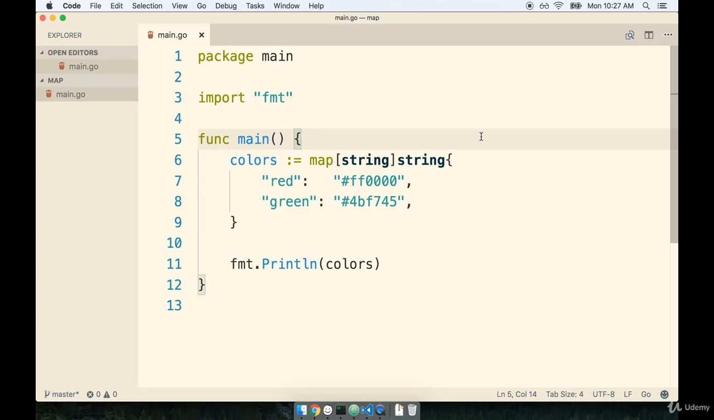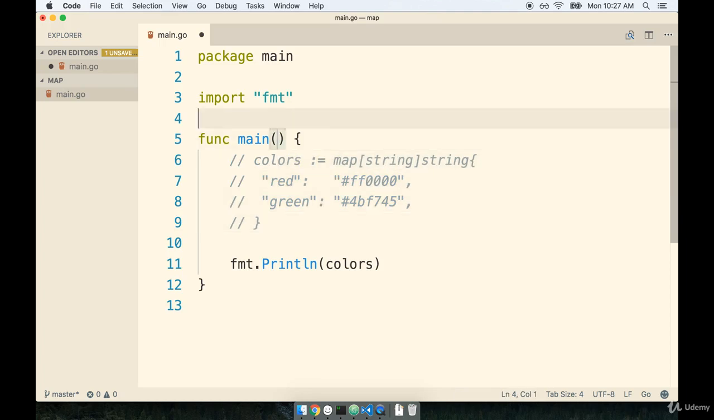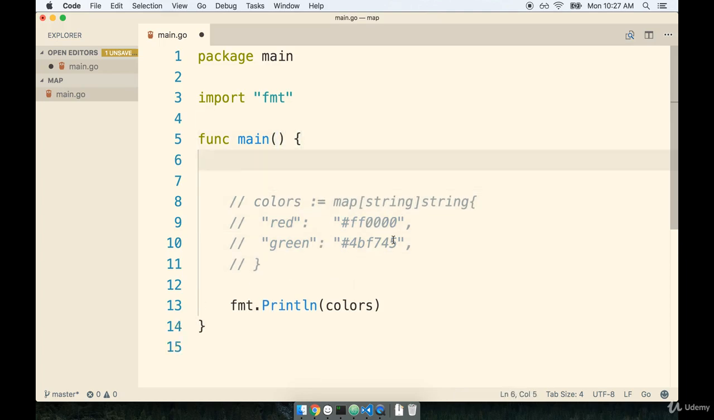In the last section, we got our first taste of a map in Go. So we saw one syntax right here for declaring a map with some initial values assigned to it. I now want to take a glance at two other ways that we can declare a map. So I'm going to comment out this existing code block right here, and we're going to add two additional ways right above it, just to see the syntax.